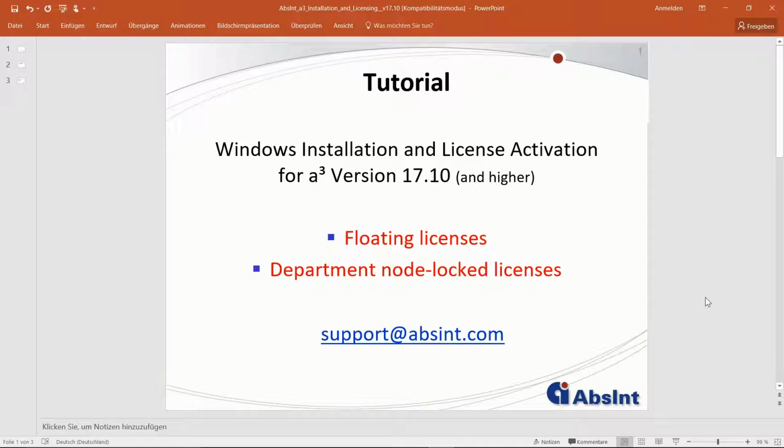This concludes the short tutorial on the ALM, AbsInt License Server installation, and the AbsInt Advanced Analyzer activation. Please remember, if you have any question or if any problem occurred during installation process, please do not hesitate to contact support@absint.com. Thank you very much for your attention.